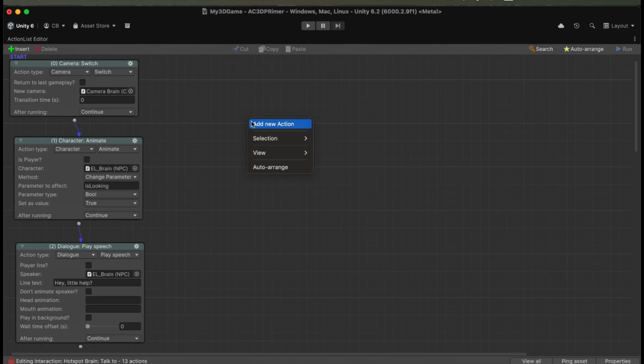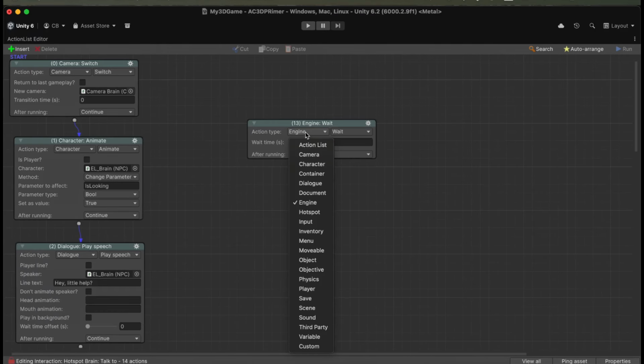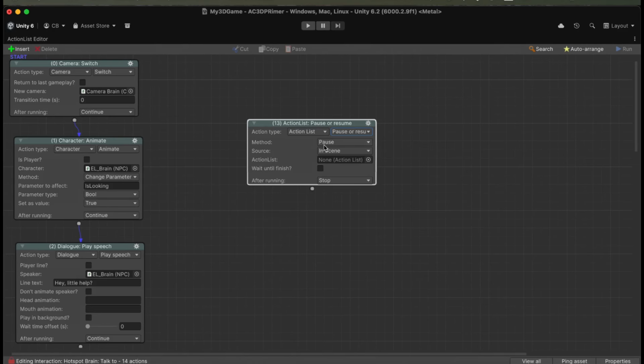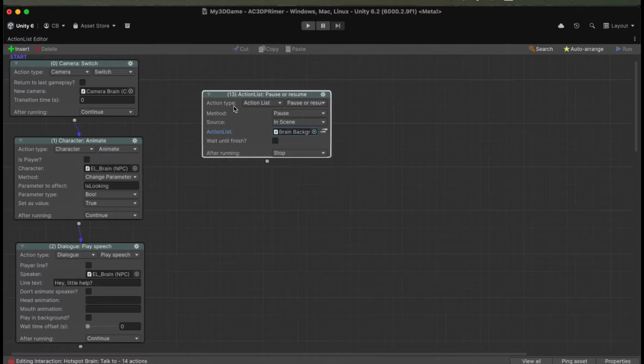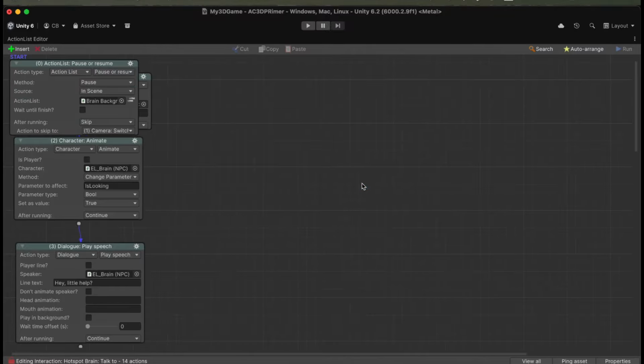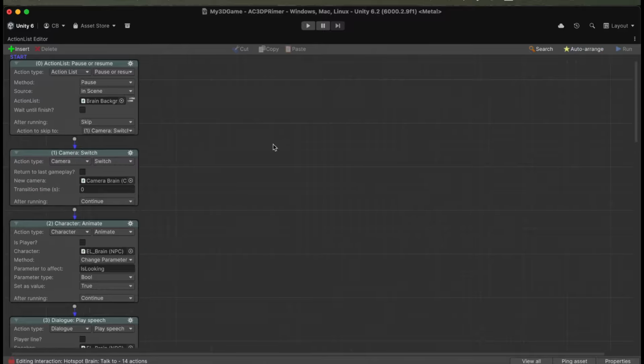I'll right-click in some empty space, choose Add New Action, and this will be an action list pause or resume. The method will be pause, and we'll be pausing the action list Brain background speech, and I'll set this to be the first action in this chain by clicking the cog icon and choosing Move to Front. It's gotten a little bit lost behind the other actions, so I can click Auto Arrange to shunt everything down, and then we'll just resume this at the end as well.